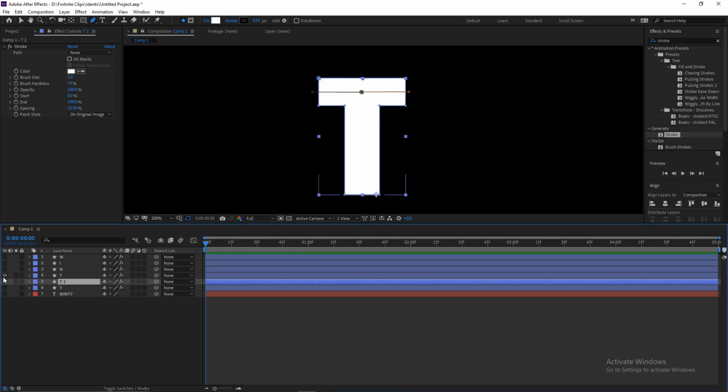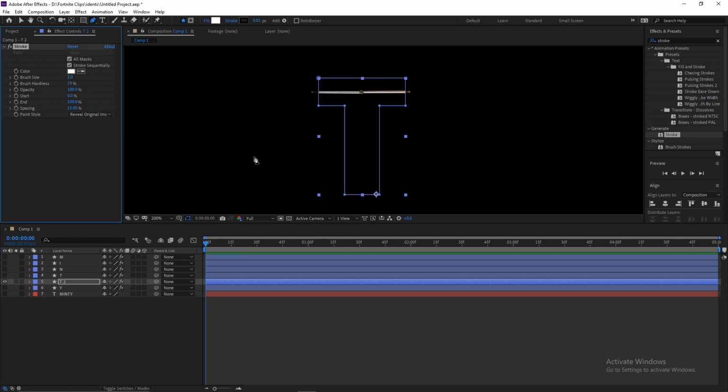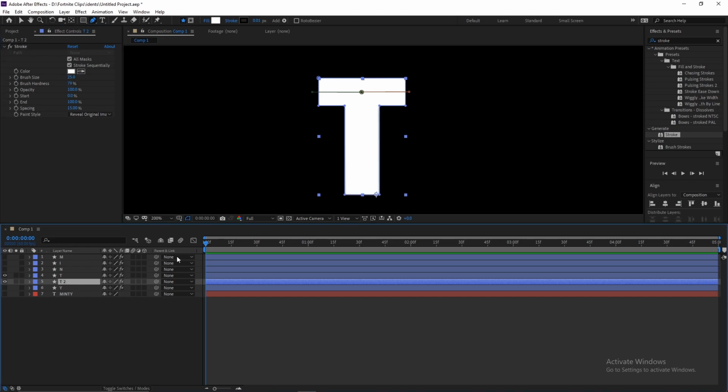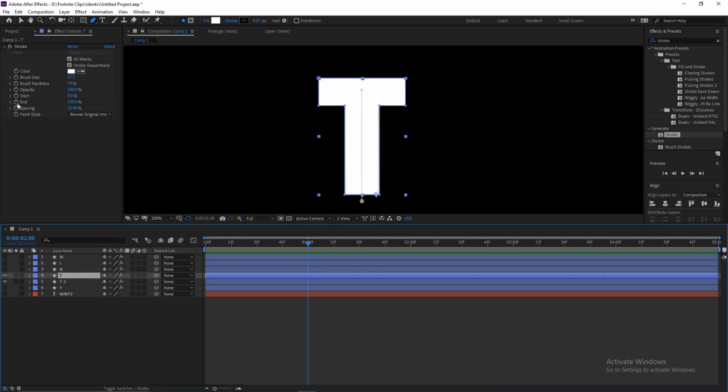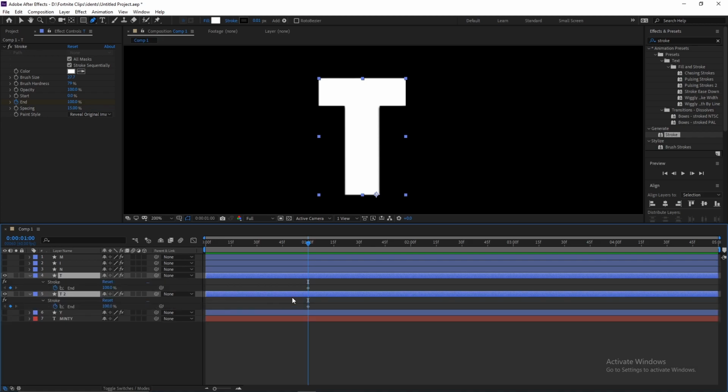And for T2, just do the same thing. About 25. And do the keyframing thing again. And select both of the T's and press U on your keyboard to reveal the keyframes and put 0 on both of them.